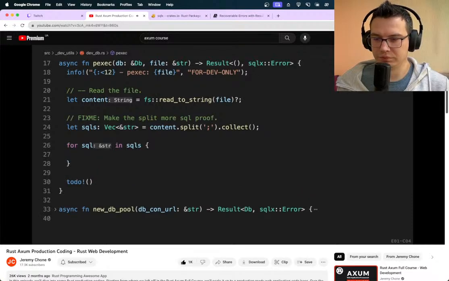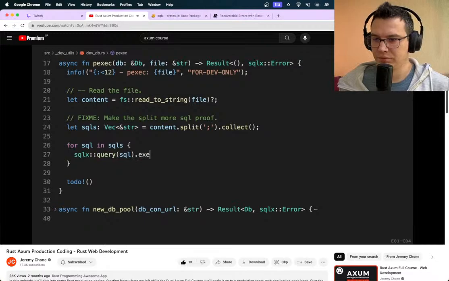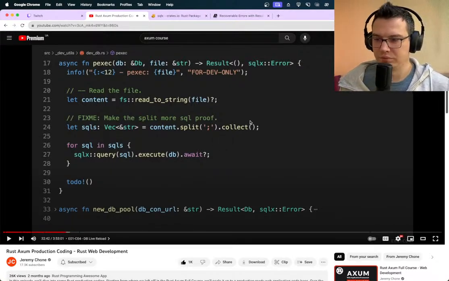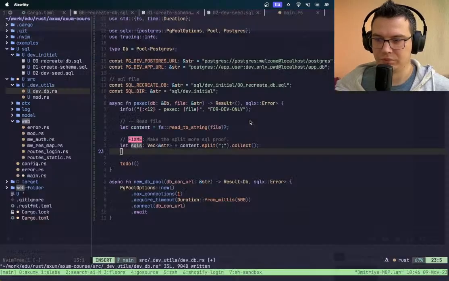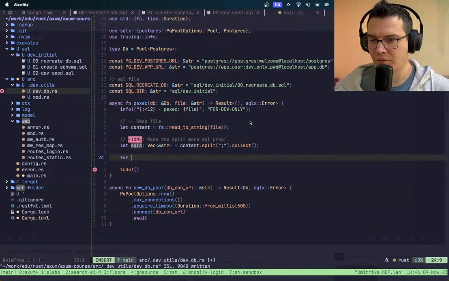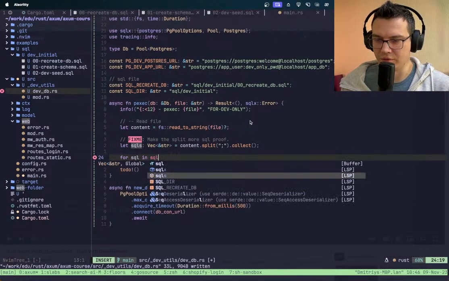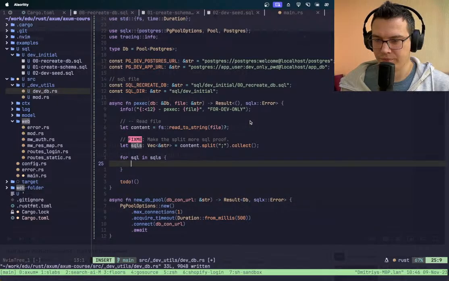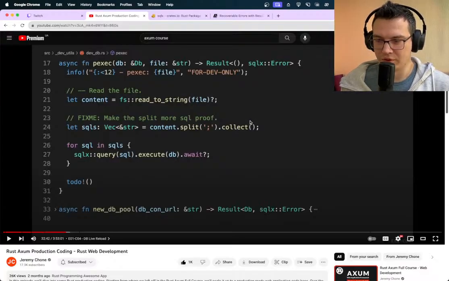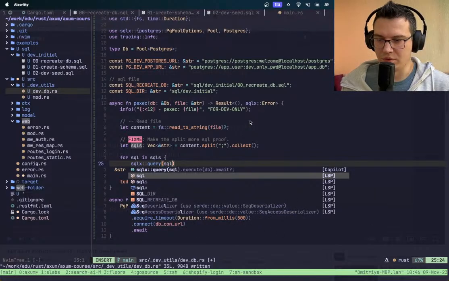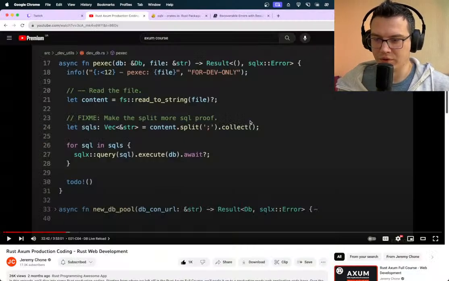So that will be our strings. And I'm just going to do sqlx::query, execute, and the db. So sqlx can obviously execute one query at a time. There's a query_many, but it doesn't really work with a full file content. So for sql in sqls, and we do sqlx::query(sql), and we do execute(db).await.